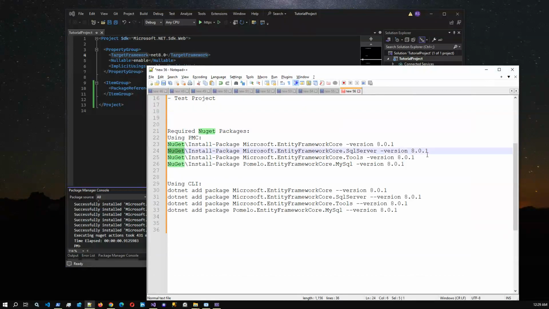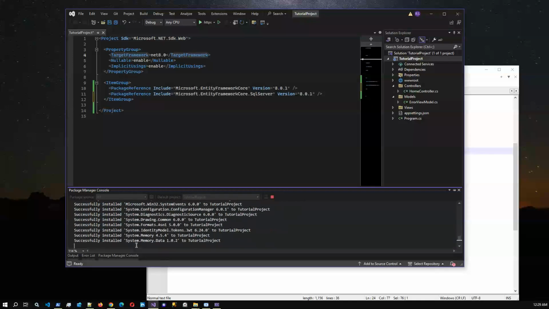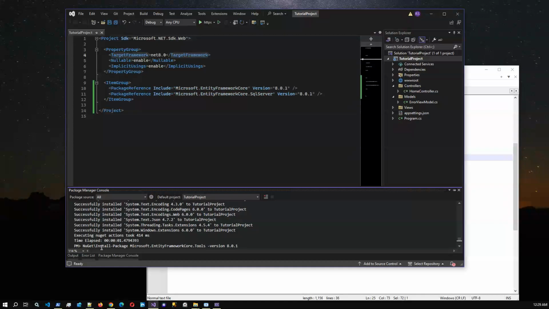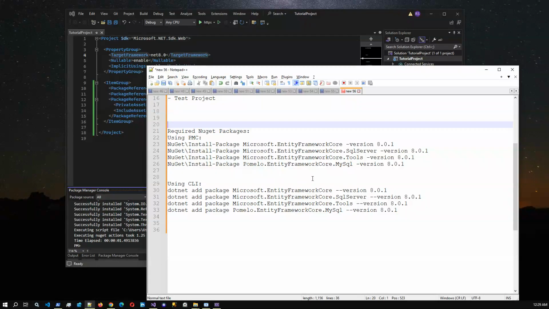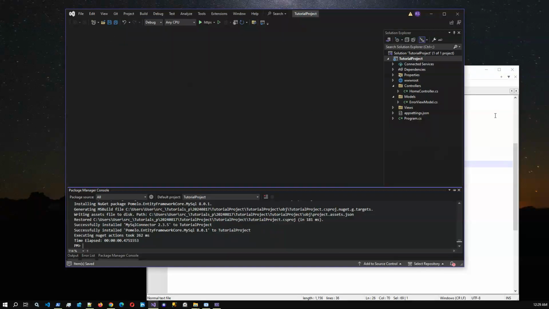Then I will select the next one, which is SQL Server. SQL Server also installed successfully. Then the third one is the tools package. The third one is installed successfully. The last one is pretty important for MySQL database connectivity. MySQL installed successfully. So our Package Manager Console part is done.